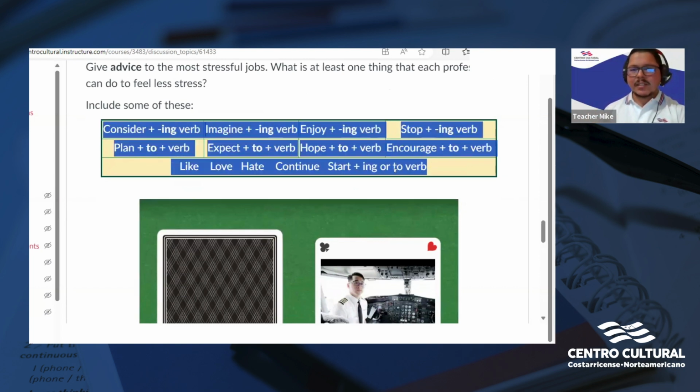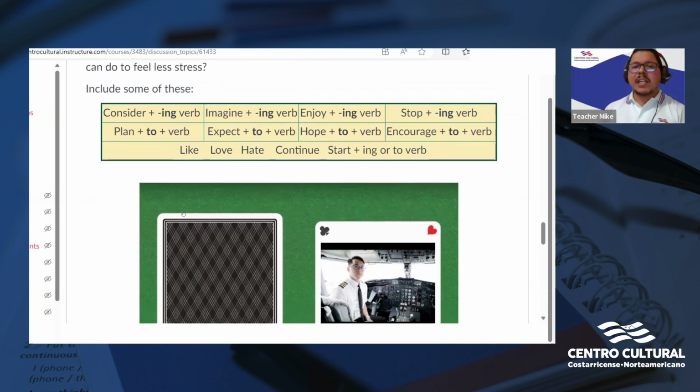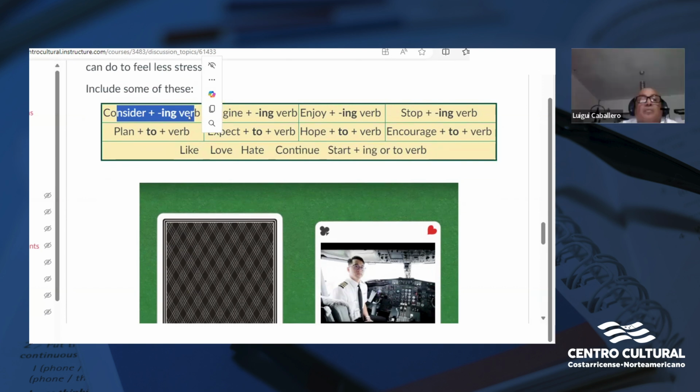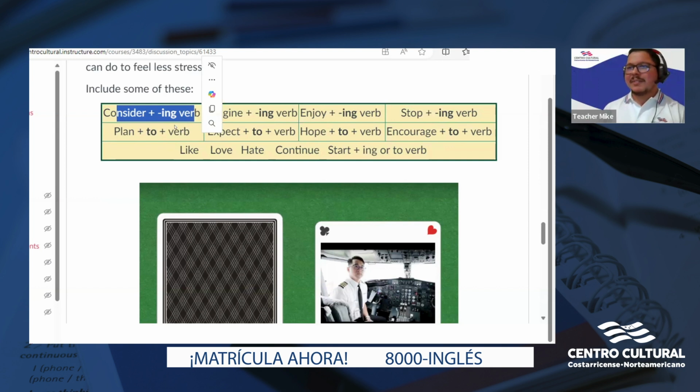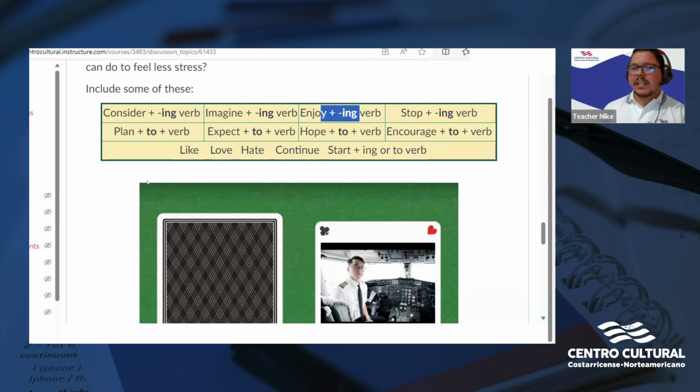The teacher is asking to use these structures. So for the pilot, I think that they should consider taking some time off, right? Between flights, between countries, I don't know, but they might consider taking some time off from time to time, right? I think that they enjoy flying, but they have to stop worrying so much about the future, about the flights, about the next trip, etc.